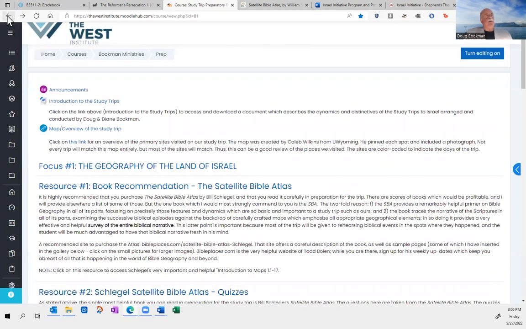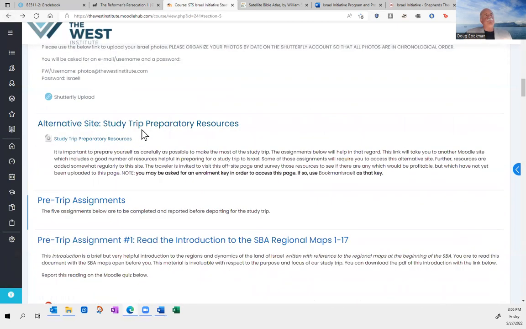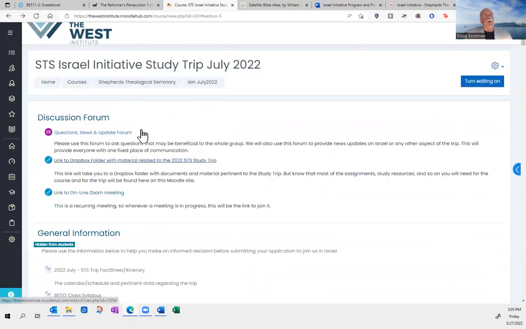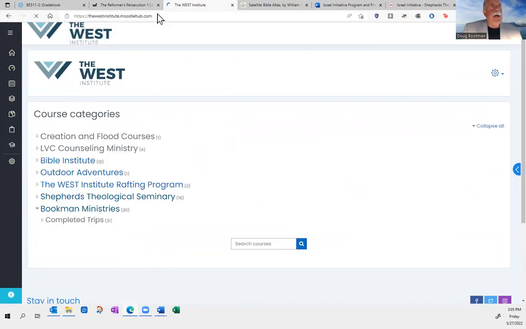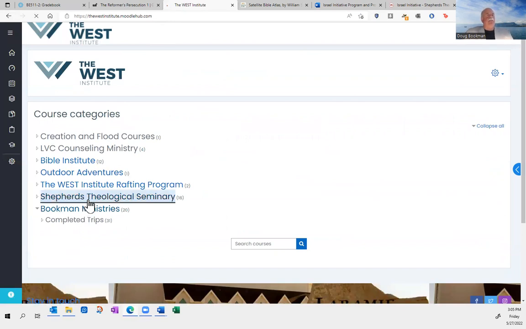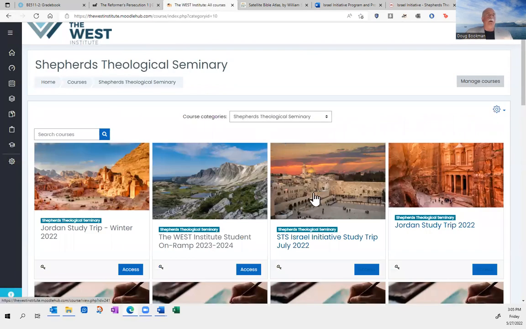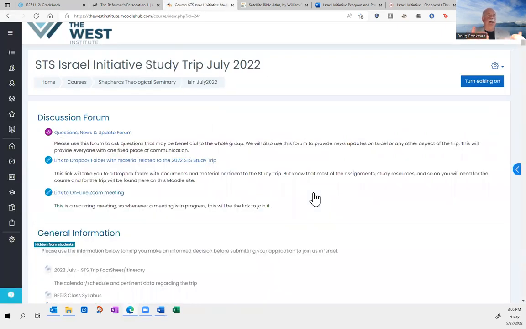Let's go back to the site you're going to. I'm going to do it one more time. So we go to the West Institute, and we click on Shepherd's Theological Seminary, and we find this tile right here, July 2022. Now you have to register. You go through the registry. They send a note to your phone or email, and you verify, and then you're in. You make your own password. Now you're in for good.